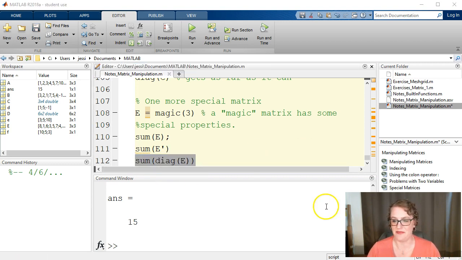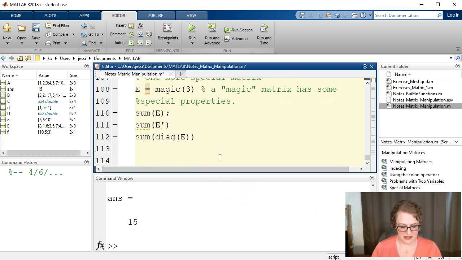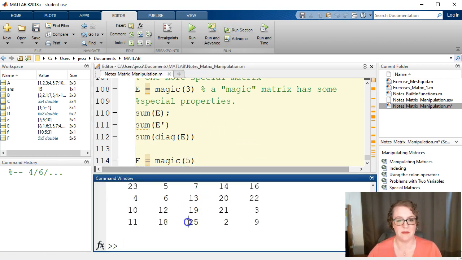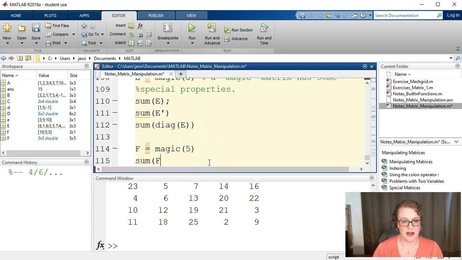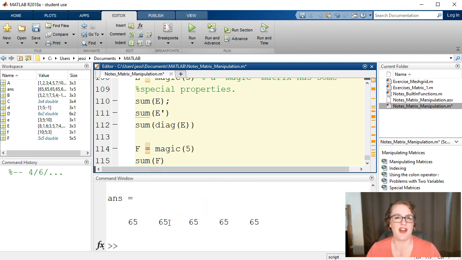Anyway, if we similarly had a matrix that was magic(5), we get the same kind of thing, it's just bigger. So now we have all the numbers from 1 to 25, and so when I add up the rows, I'm sorry, this one's adding up the columns, we get a different number, but it's still the same no matter which way you slice it. Columns, rows, or diagonals. All right, those are some special commands for creating special matrices. See you next time.